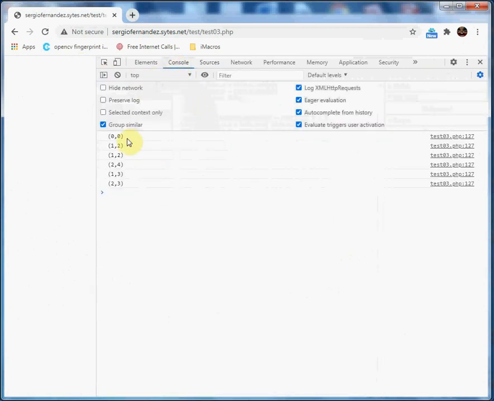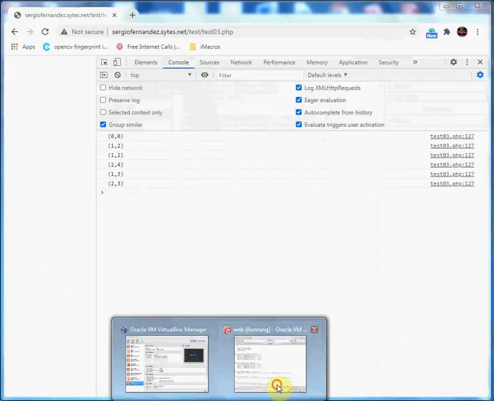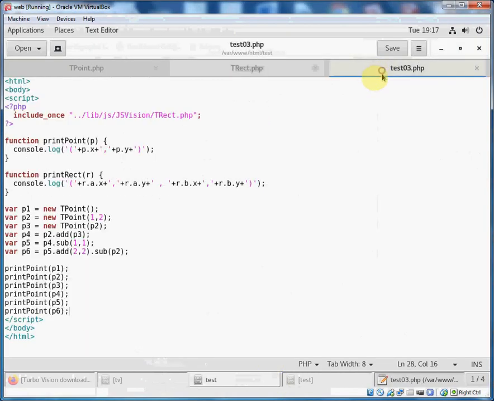Perfect. So those are the values. First is for P1, it's 0, 0 because we didn't specify any parameters and it defaults to 0, 0. Second one is 1, 2 because we specified the parameters 1, 2. The third one is 1, 2 again because we specified P2 as its parameter, as its value. So it copied these values down here, and so on and so forth. So this is fine. Let's try T-Rect now. One second.